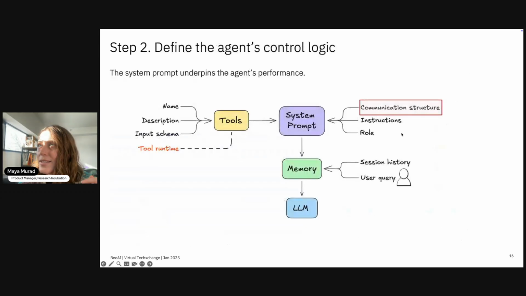The second thing is defining the agent's control logic. So what you're seeing here is an initial diagram of what makes up an agent in the full sense of the word. So an agent that has control over the steps of the program. Important differentiation here. The difference between an agent and just a model that you prompt and get an answer right away is basically codified in the system prompt.